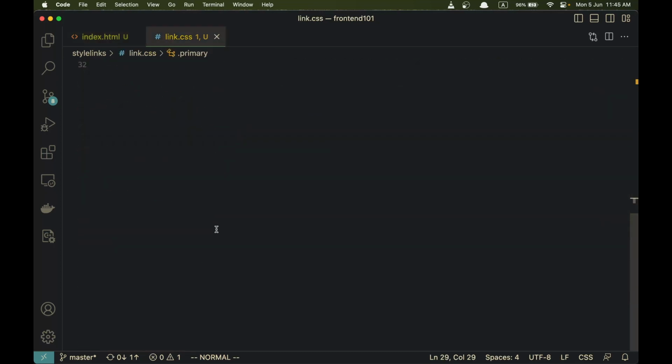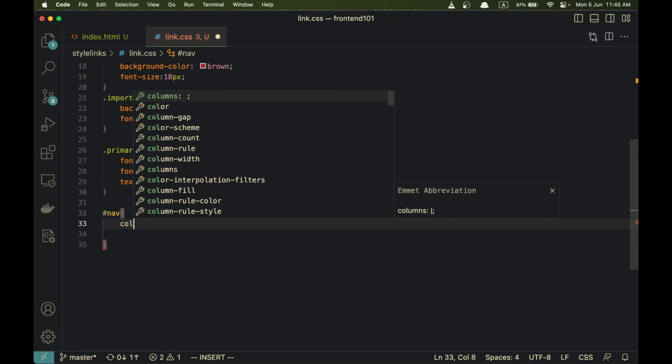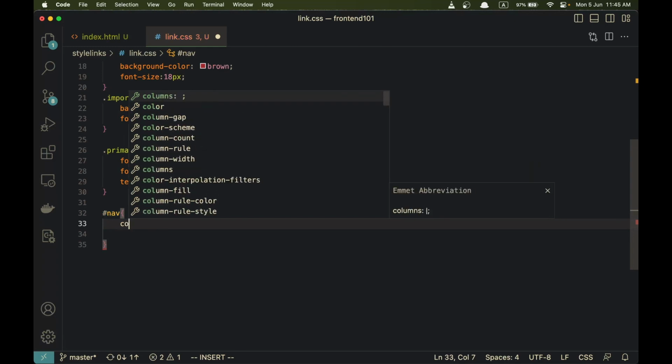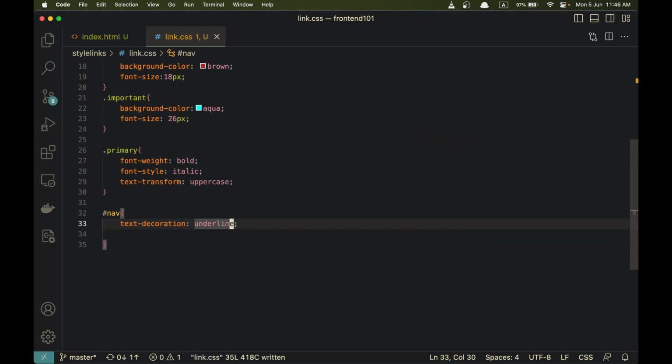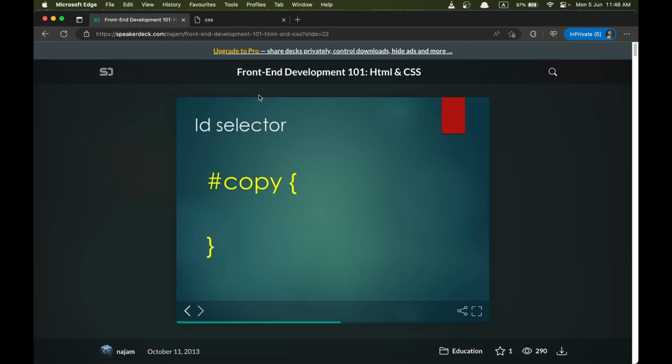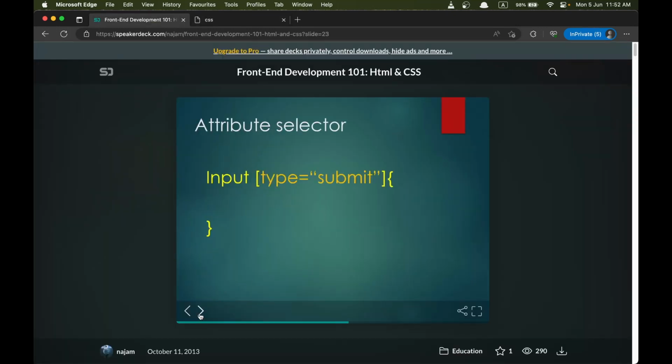And inside CSS, how I can target names or IDs is using this hash symbol and then the ID. So now what I'm saying is style anything that is matching this ID name, and what I can do is change their text decoration maybe to underline. So you see now it becomes underline. So we touched on the ID thing.